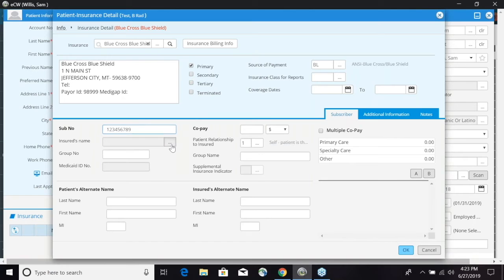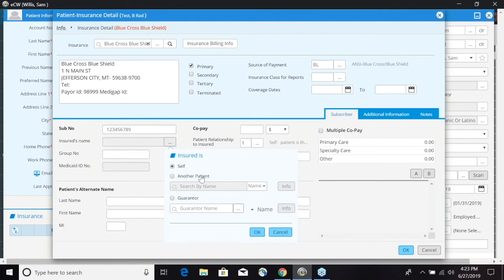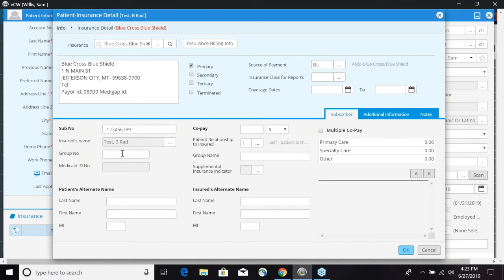The insured name, we can hit the ellipses here and we can choose self or if there's another patient or guarantor. I'll just choose self. Group number can be added, Medicaid ID number. If there is a copay for this, we can add our copay right here. Also, if there is multiple copay, we could select the multiple copay feature right here and add in different amounts for the copay. We have patient relationship to insured, group name, and supplemental insurance indicator. And at the very bottom, we have a patient's alternate name or insured alternate name as well.